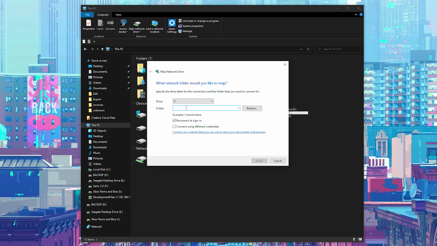We can then enter our folder location. So here you can just Control V again to paste in the folder location that you've set up previously. You can then enable automatic reconnect and sign in. I'm going to be disabling this, but you can feel free to enable this and you can connect using different credentials, although we're not going to be doing that in today's video.